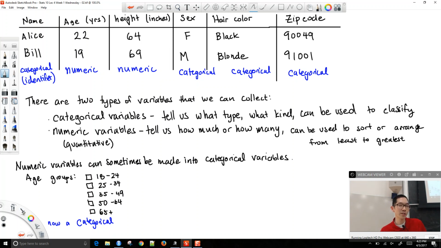Speaking of categorical variables, it's often a complicated task to decide how many categories there should be, okay? So if we're talking about hair color, we can say, oh, people can have black hair, brown hair, blonde hair, and red hair, and something like that, okay?